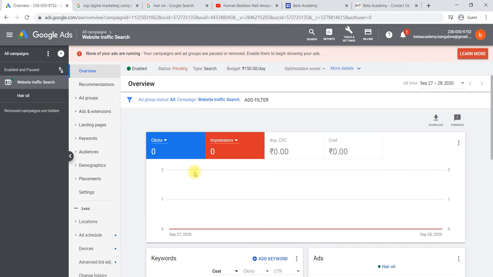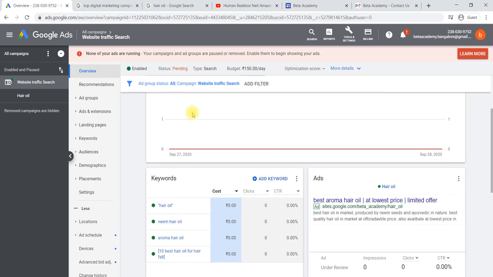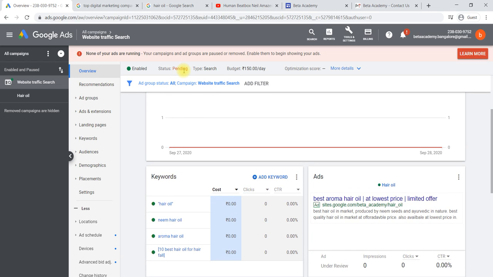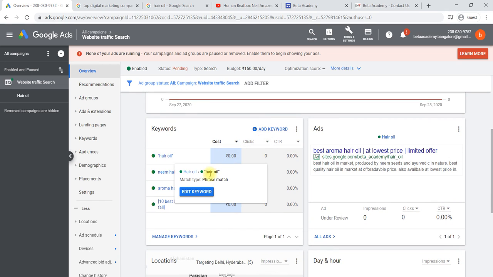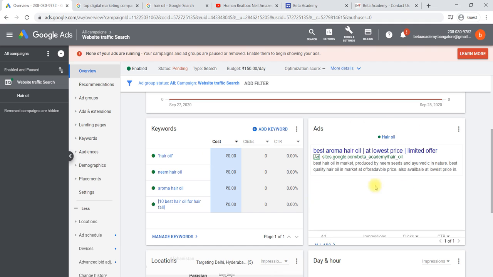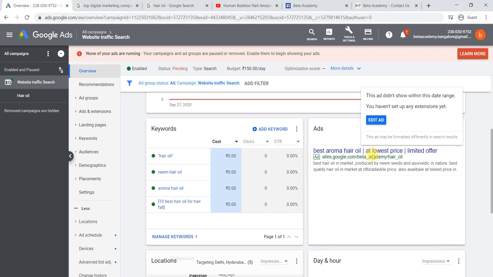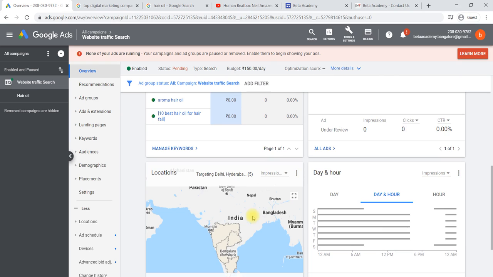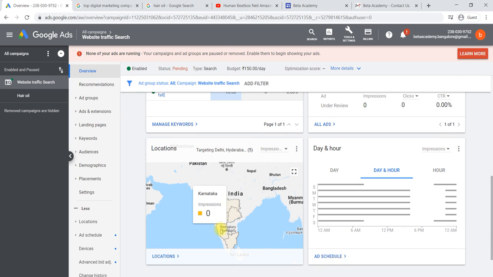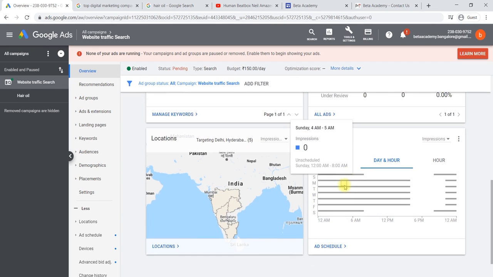Okay, like this, if you go to the overview, the status will be pending, in the sense the review will be there. Once it is reviewed, these are the different types of keywords we have used. This is the ad we have done. Here it will show which locations you have selected. Location wise impressions they will show, and the days and hours as we have set, that is the schedule we have done.